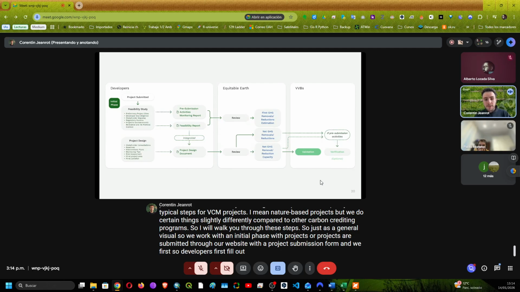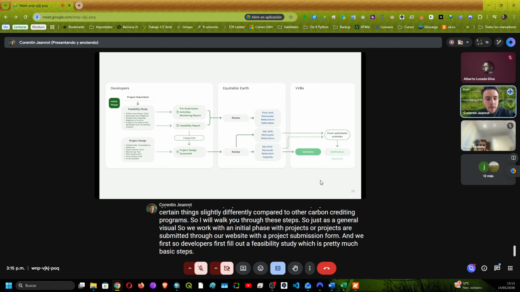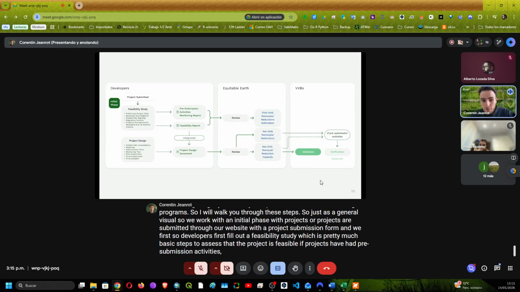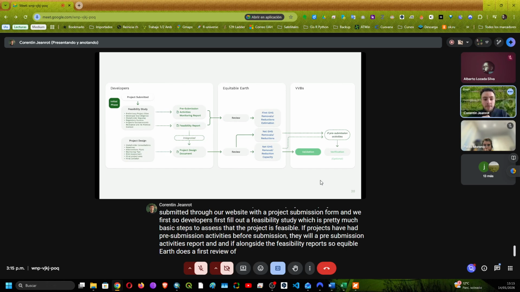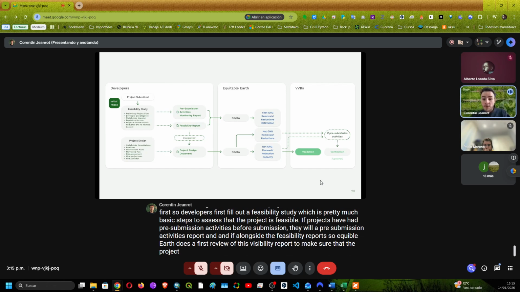Developers first fill out a feasibility study, which is pretty much basic steps to assess that the project is feasible. If projects have had pre-submission activities before submission, they will also submit a pre-submission activities report alongside the feasibility report. So Equitable Earth does a first review of this feasibility report to make sure that the project can move on to the next stage, to the project design.